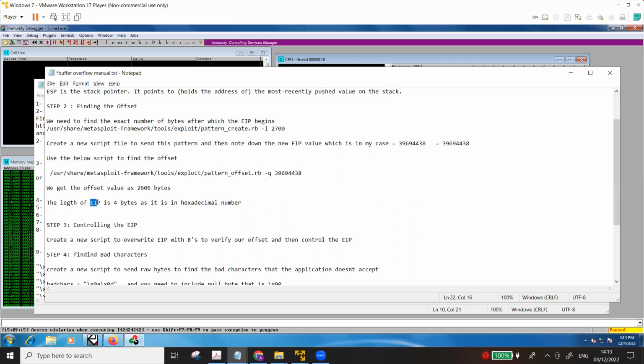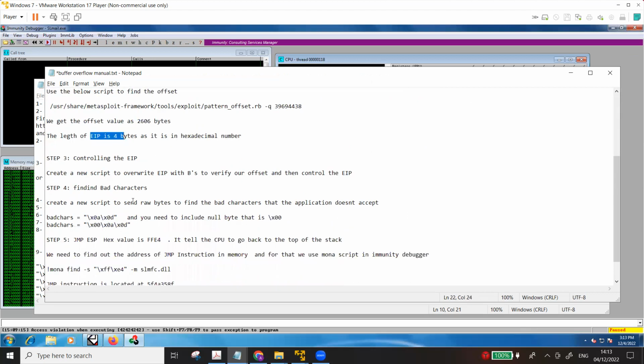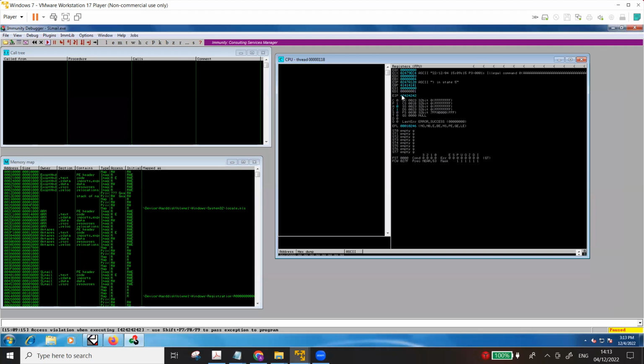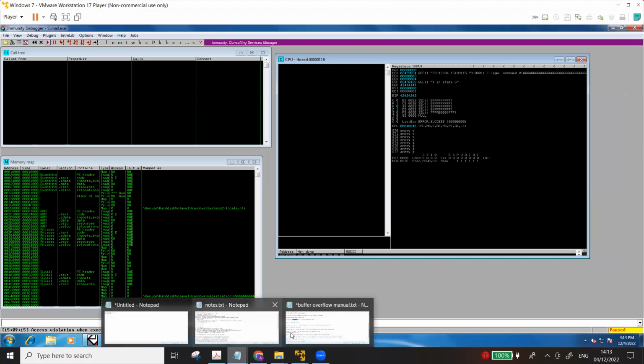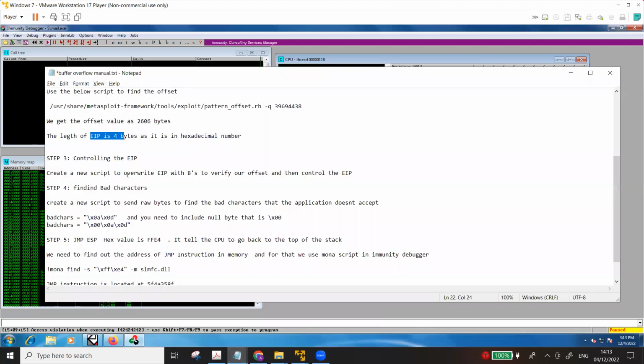So this is the number of bytes after which the EIP starts. We know that the instruction pointer has 4 bytes. That is why in the next script, we sent the letter B 4 times. The reason we are doing this is that we want to verify that yes, the instruction pointer is actually after 2,606 bytes. So in the next script, we replaced the EIP with the letter B, and that was shown here. When it is replaced by 424242, it means that it has been replaced by the letter B exactly. So with this, we have completed step number 3.